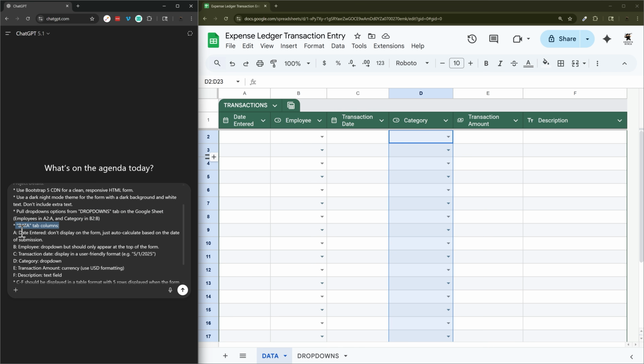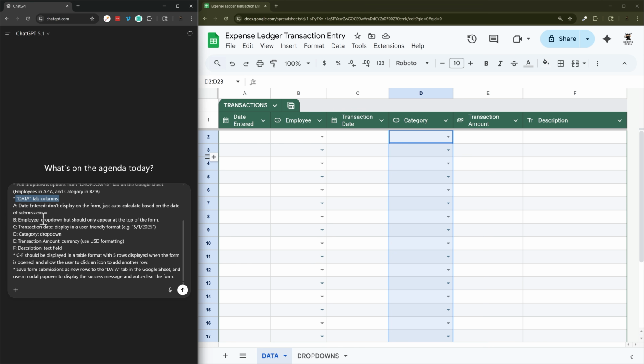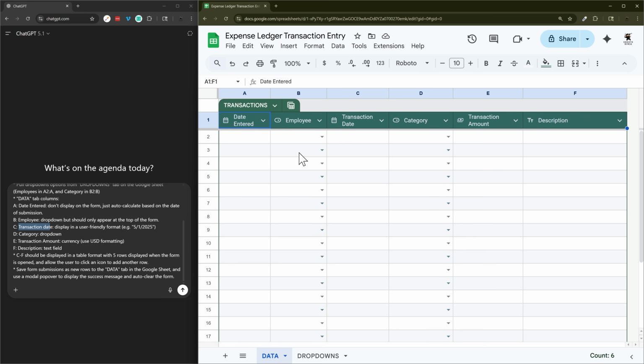And so you can adjust this as you need if you have more columns or less that you want to use. And so here, date entered, the employee that entered the data. And so again, optionally, you don't need these and you just need the other ones. But then as we go through, transaction date, display in a user-friendly format, and a category dropdown, transaction amount, currency, description, and text field. So that is all the columns here. So I'm giving a quick description of what they do.